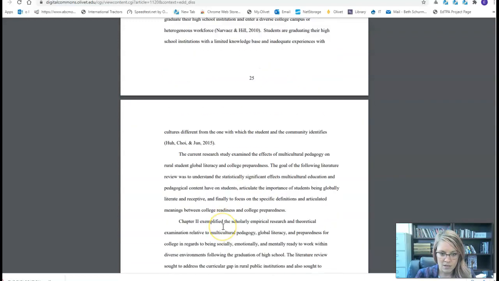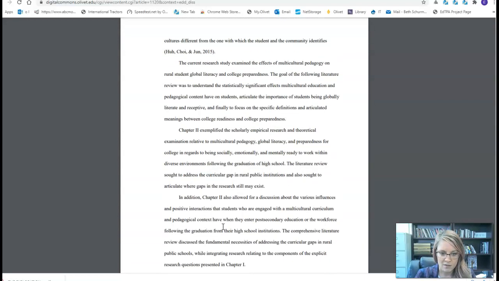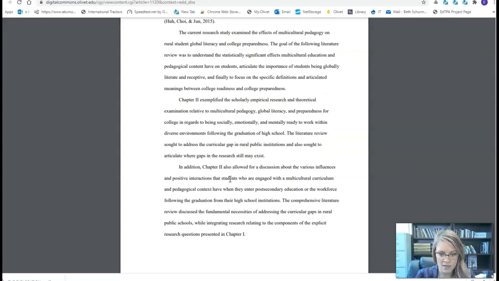She does a nice job with some source work here. And so then she's going to lead up to what literature I'm going to be reading about in Chapter 2, which is her review of literature. It says, Chapter 2 exemplified the scholarly empirical research and theoretical examination relative to multicultural pedagogy, global literacy, and preparedness for college in regards to being socially, emotionally, and mentally ready to work within diverse environments following the graduation of high school. So now I know within the review of literature, there's going to be sections on each of these areas that she just mentioned. In addition, Chapter 2 allows for discussion about the various influences and positive interactions that students who are engaged within this curriculum have when they enter post-secondary education or the workforce.